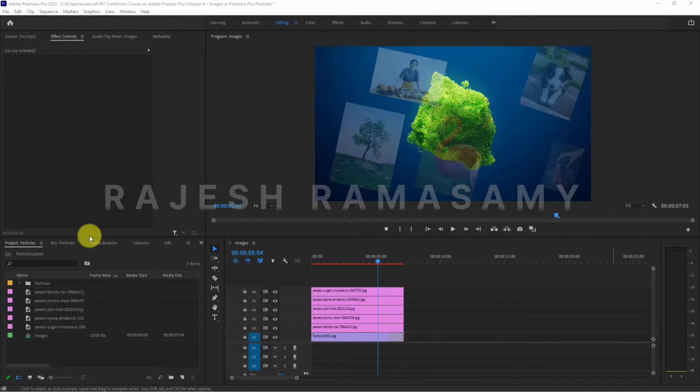In this lesson, I'm going to show you how to fit the images we have used in a timeline to fit with this document size. We have used this sequence size as 1080 pixels, which means 1920 by 1080. We will have 1920 pixels width and 1080 pixels height.